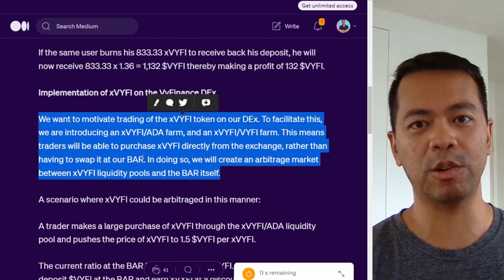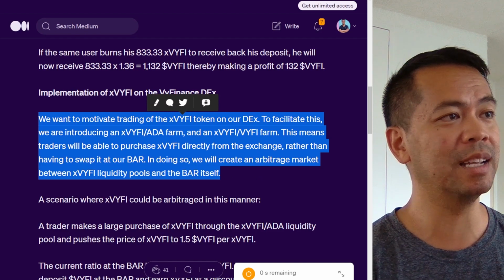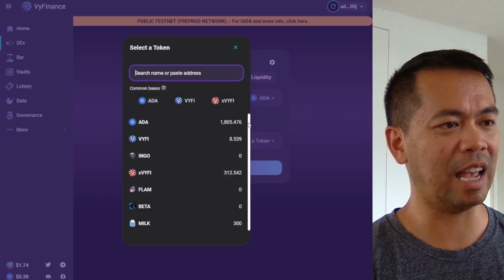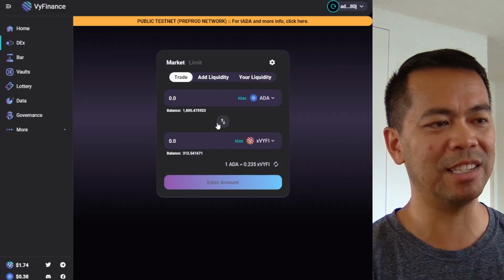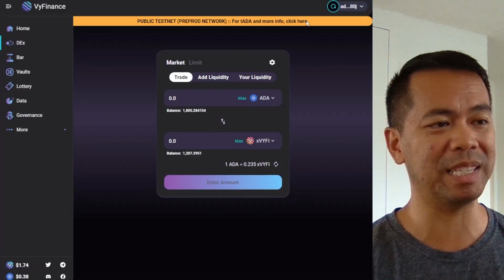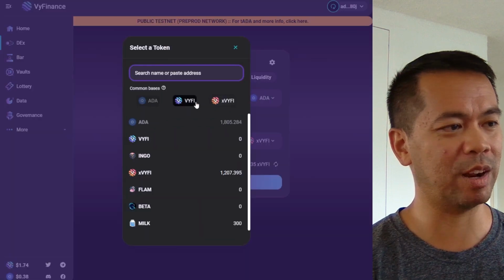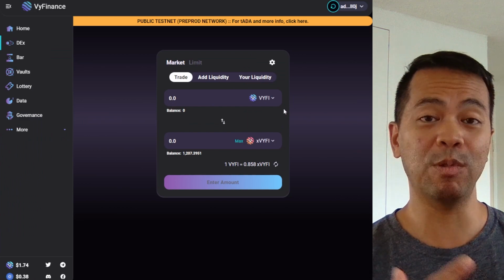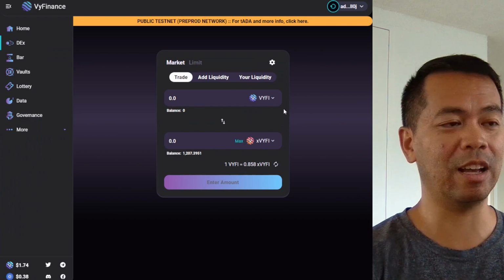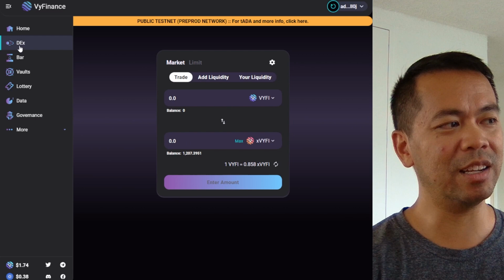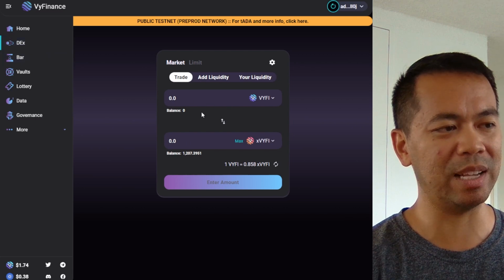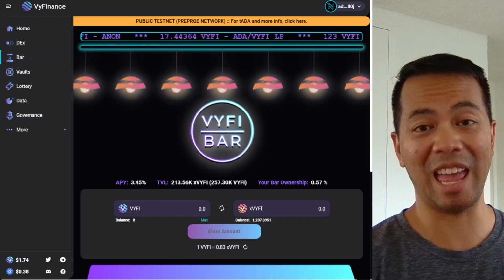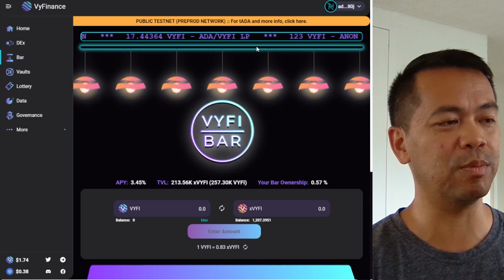So what they've done is they created a liquidity pool on the DEX, and the liquidity pool is, let me just go back to it here. This is the ADA and the xVyFi. So this is the general trading price of this particular, correct that, it's xVyFi and a VyFi token. So that will create a price based on trading of it itself. But then you can go back here to the bar. So based on whatever the price is here, it may be worth more here, and you may be able to exit on the bar and gain a little bit of a profit.